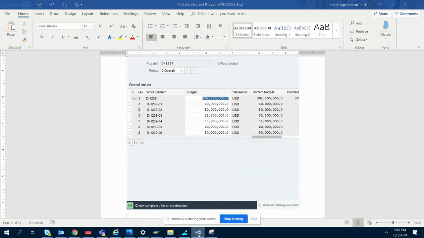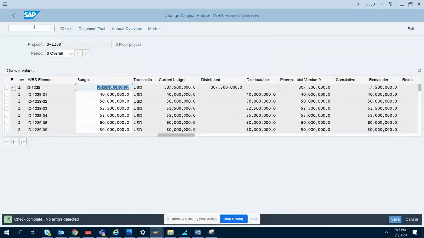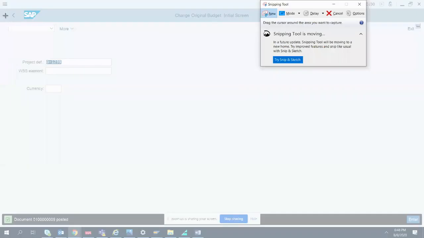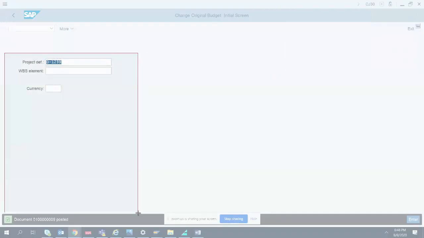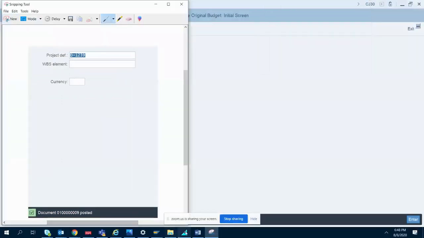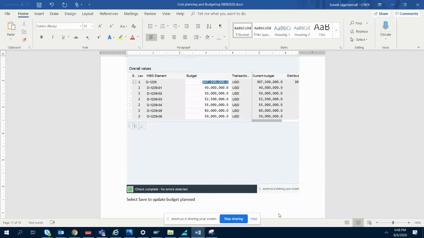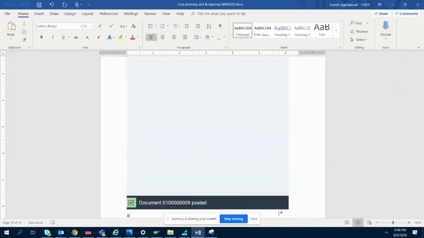Okay, then save. Once you check that one, you can go back or save here. Okay, there is a save. That's it. So now the document is posted. See that one? There is always a document generated to update values. Then there is a message: document is posted as above.